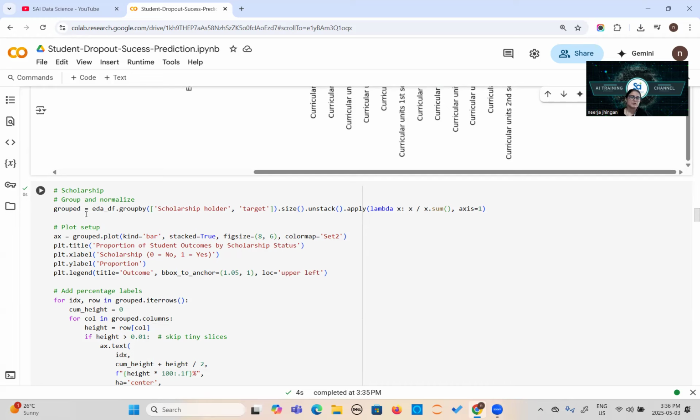So here, group and normalize. First of all, we will group by the scholarship holder. This is the feature you have, according to the target. Then size, unstack, and apply the anonymous function, lambda. This is an anonymous function, which means it has no name. If this is the first time you are looking at this function, you can watch my Python playlist. We call it anonymous because the function has no name, and then this is the expression, whatever action you want to take. And this is the next one, on axis one, because we want to look at the data column-wise. Then we will plot the graph based on that.